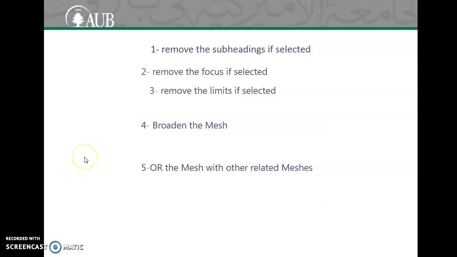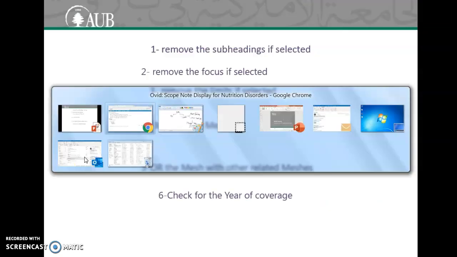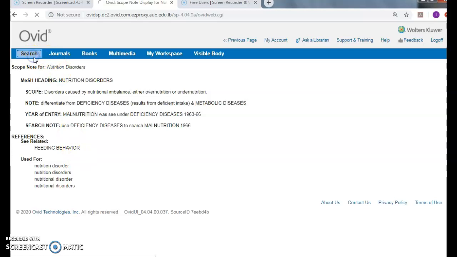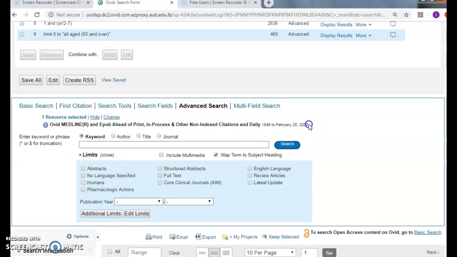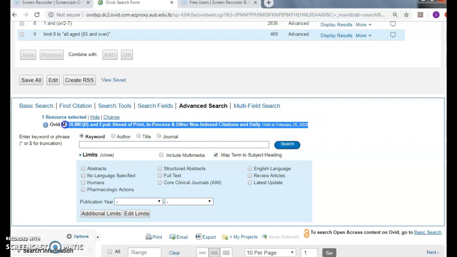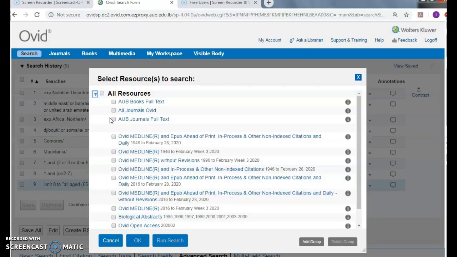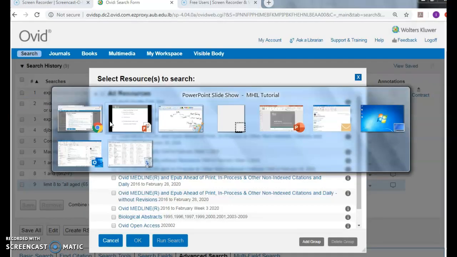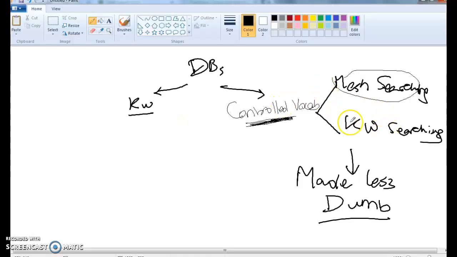If this also didn't work, I should check for the year of coverage. For example, I should go and check whether I have selected the broadest database among them all. If not, I can go here and change. If I have done that already, and still I did not get enough results, then I should be going to the keyword searching made less dumb in the next video.